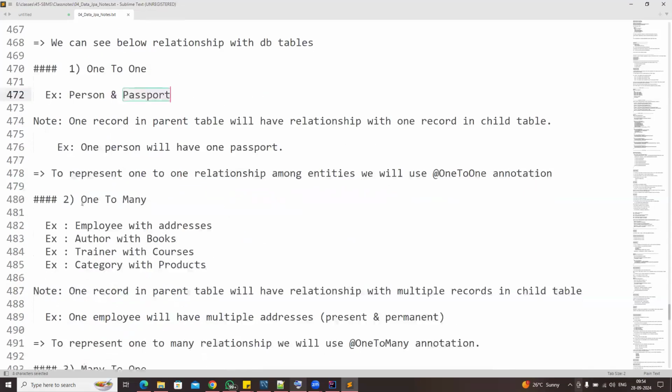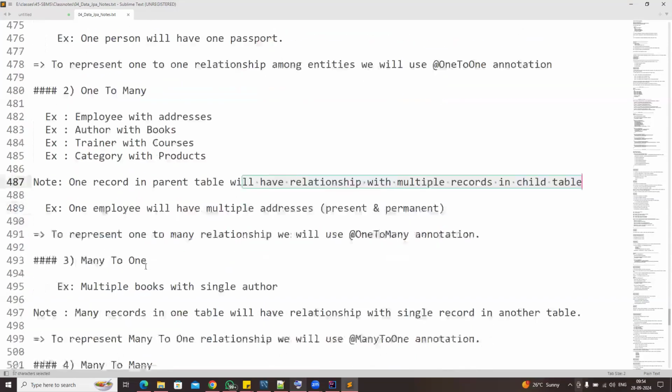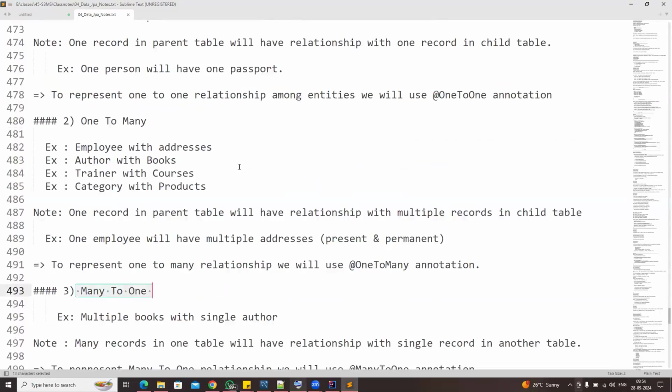And when you go for one-to-many, one record in the parent table will have a relationship with multiple records in the child table. One employee can have multiple addresses. One author can publish multiple books. One category can have multiple products. Then many-to-one is the reverse of one-to-many.